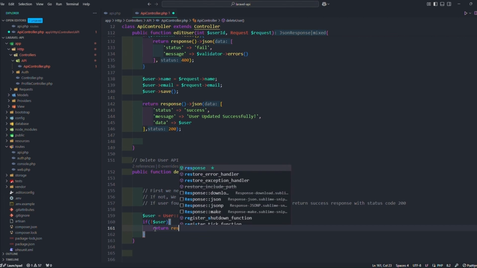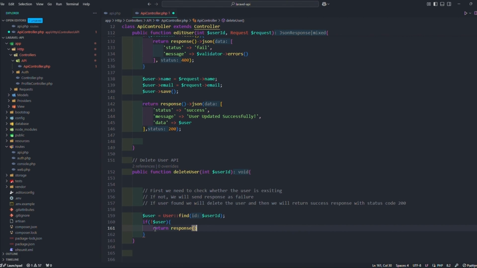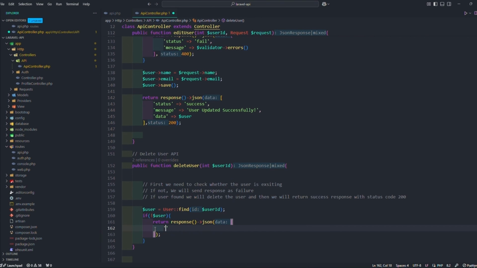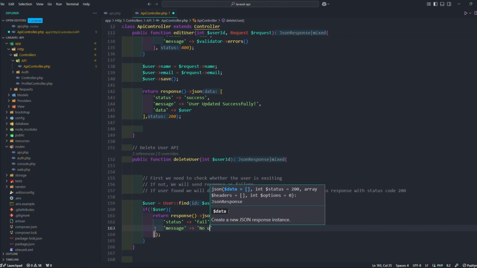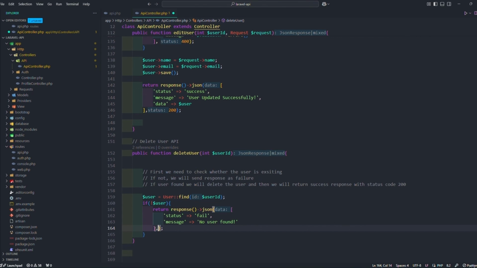return response JSON format inside array, status fail, comma, will send a message no user found with the status code 404.